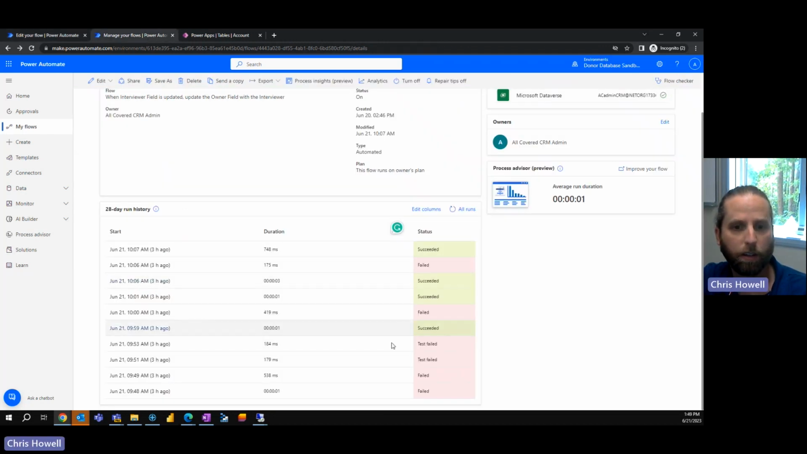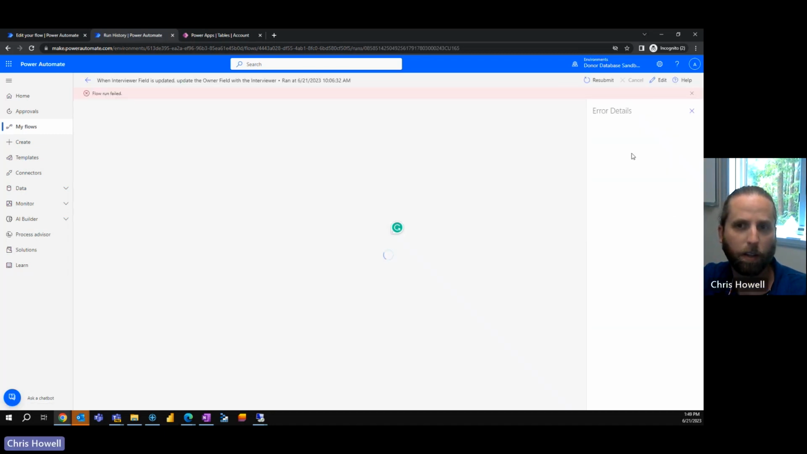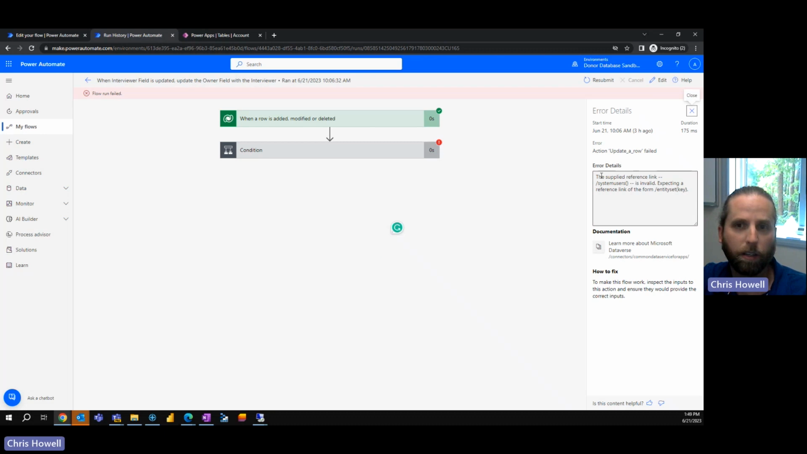As we can see here, while I was doing this, we had some failures. If we click on one of the failed ones, you'll see a slash expecting a reference. This actually was because the field was blank, but because it was also looking for the slash entity set. That's one reason I put it in there.